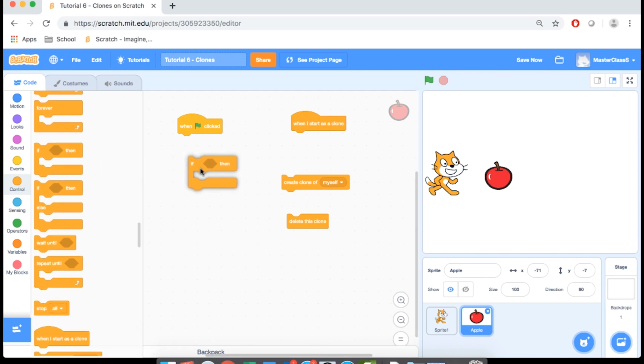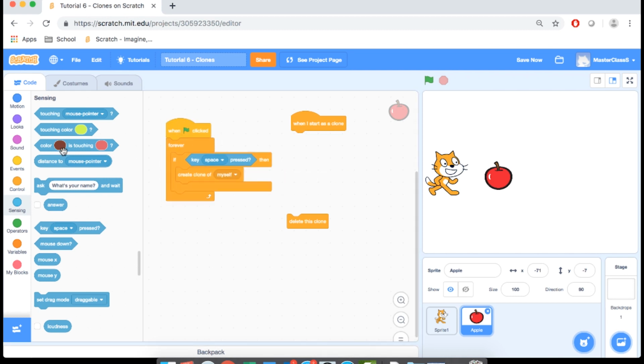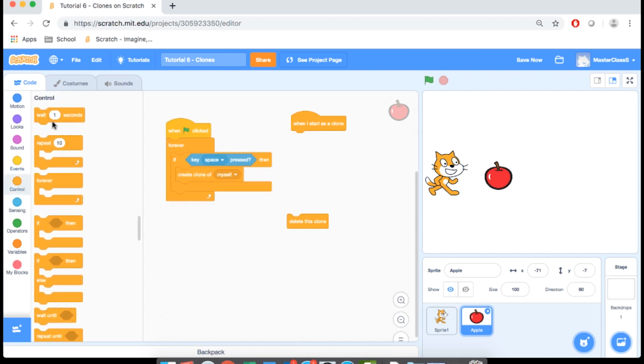We'll use an if and a forever. Put the if in there. We say forever if, and then we'll do a space key is pushed. We'll create a clone. Now you actually want to add in there as well a wait. Otherwise you can just spam the space key and it will constantly make them. This way you have to wait a second before you can make another one.